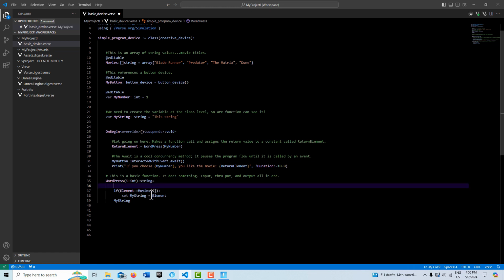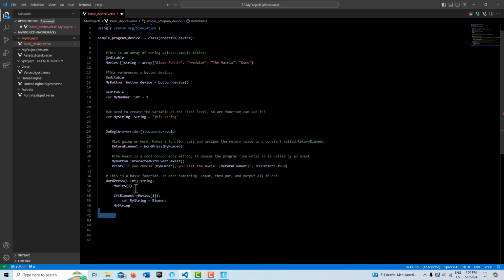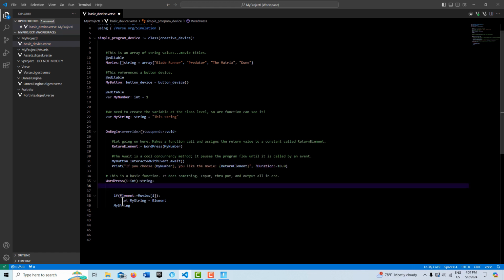Like if I came up here and I typed in, let's say movies is the name of the array, right? So movies, and then I want to access an element within that array. Let's say I want to access one. You see how I'm going to get an error? And it tells you right there, in its words, what I just told you. So that's why we have to do if statements all the time.